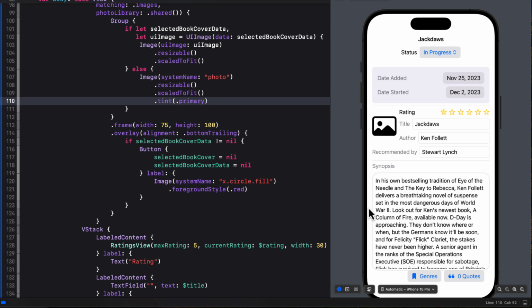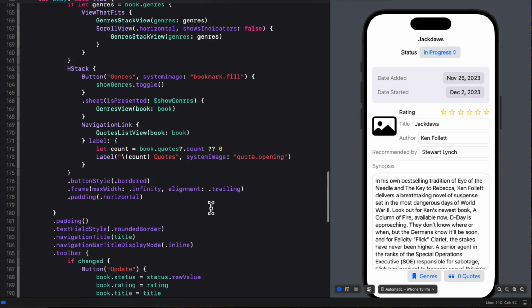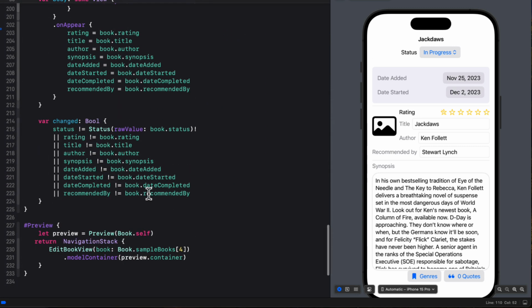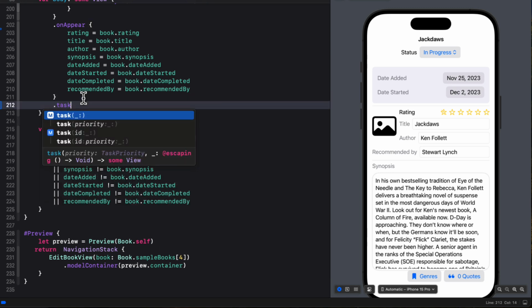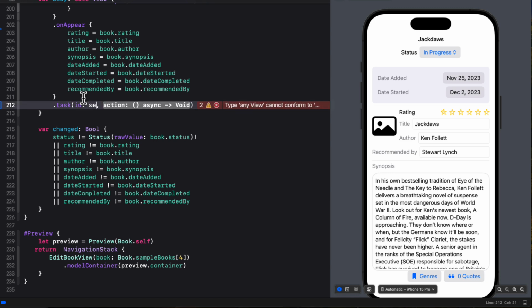The final part of the UI then is to watch for changes on the selected book cover. And then if that's the case, then we can try to get the data from that picker and convert it so that we can apply it to our selected book cover data. Now this function is asynchronous, but we can combine an onChange with a task unit of work by using a task with an ID that is an item we are watching, which is our selected book cover, the PhotosPicker item. So after the onAppear function, create a task method with the ID being the selected book cover.